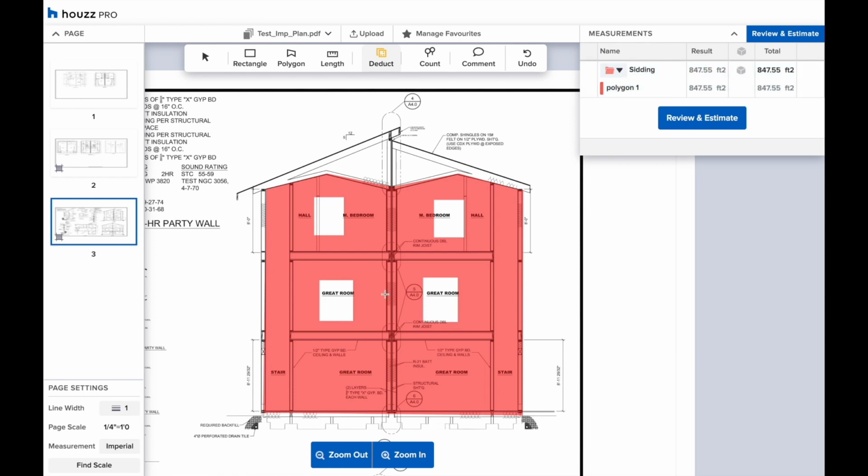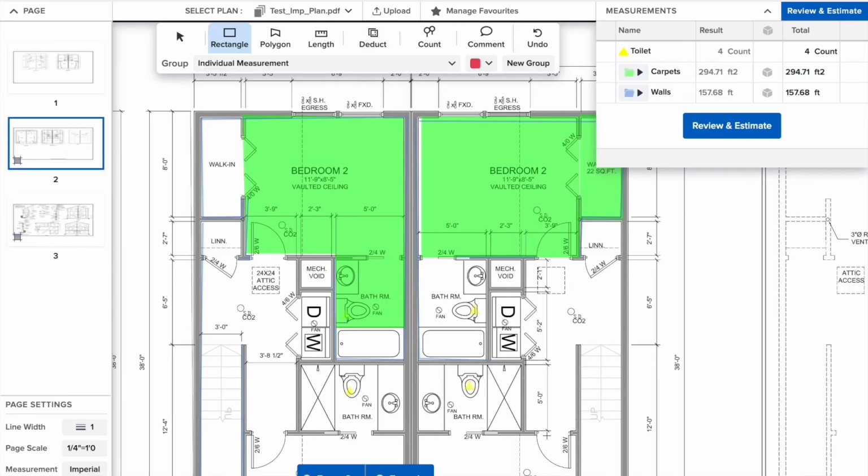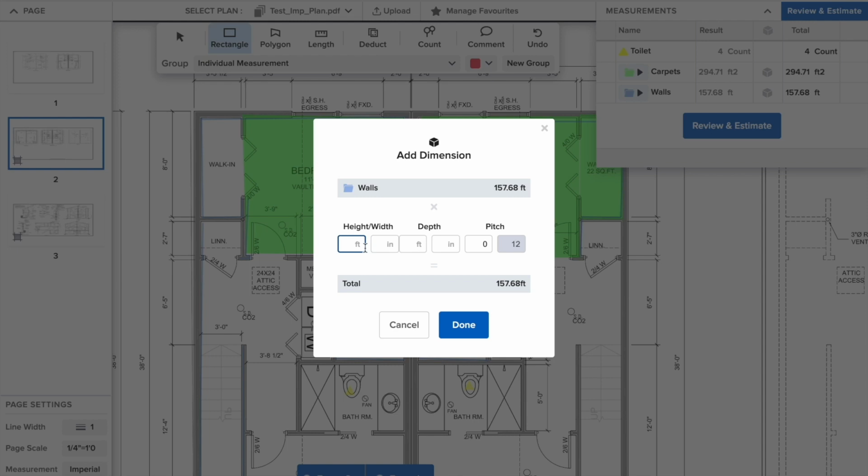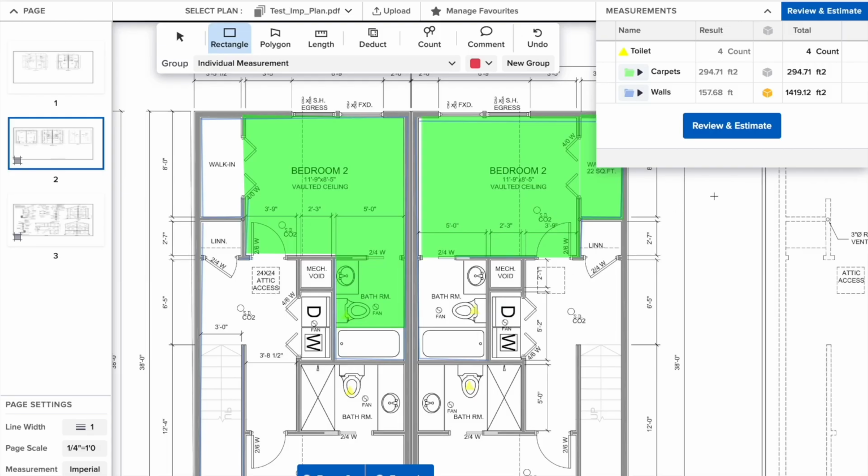Another feature in Houzz is adding additional parameters to existing measurements. By checking this box, you'll have the option to add in height, width, depth, or pitch. In this example, we're going to add 9 feet to the linear footage of walls to get your overall square footage. You'll be able to add a depth to concrete or a pitch to a roof to get your overall area.